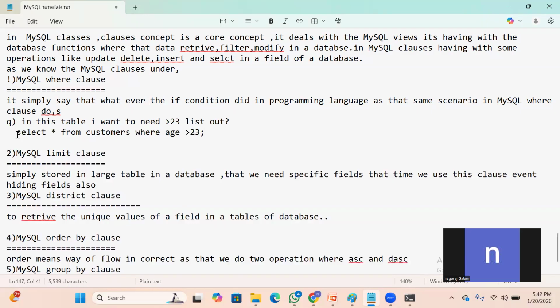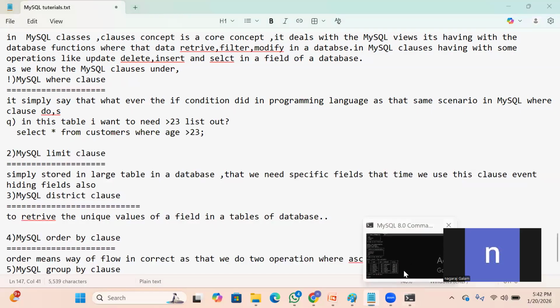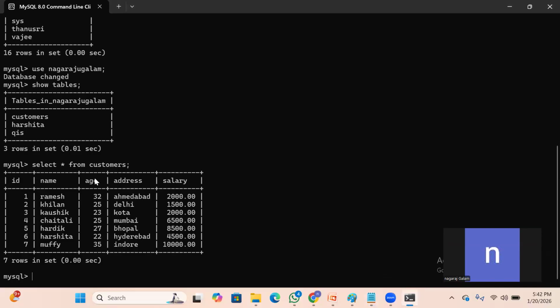So I'm inserting the same query in the MySQL server. Age greater than 23 means... no, greater than 27. The output gives 32 and 35. Let's see.